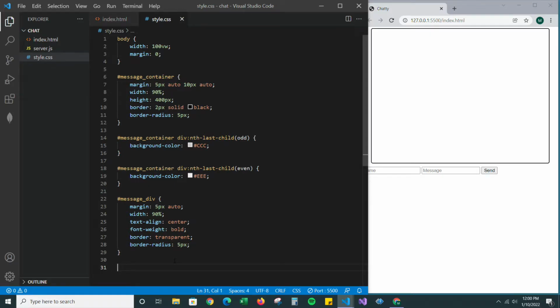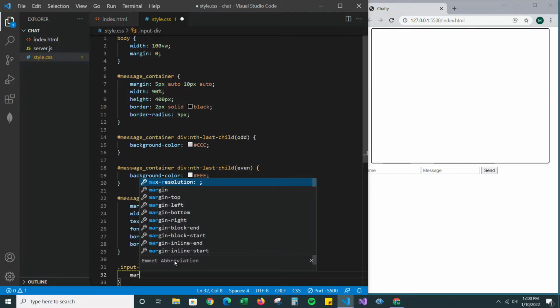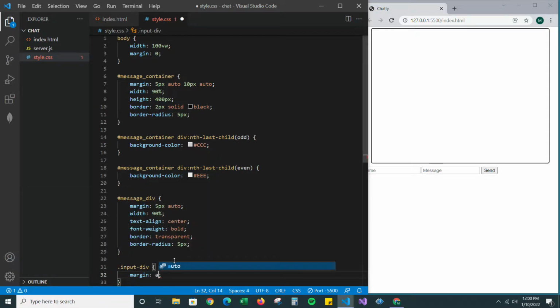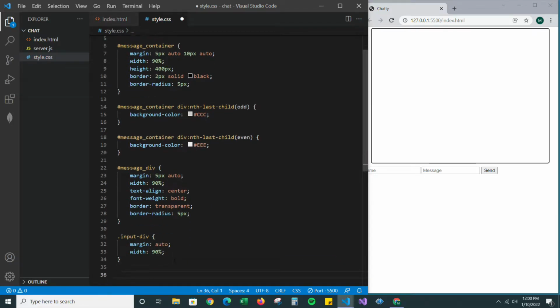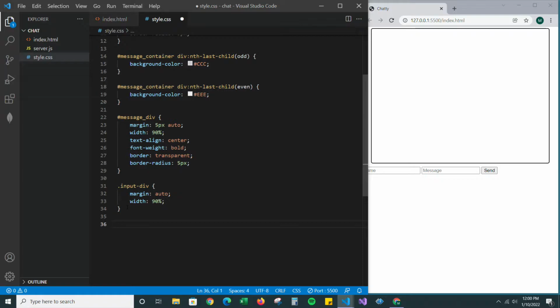Let's go ahead and save this. Alright. The input div. Oh, and that is a class. Input div. We're just going to give it a margin auto and a width of 90% to match our message div. Okay. And we're just going to style our input and our button, and that'll be it.